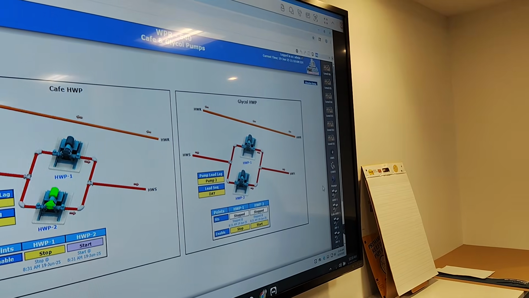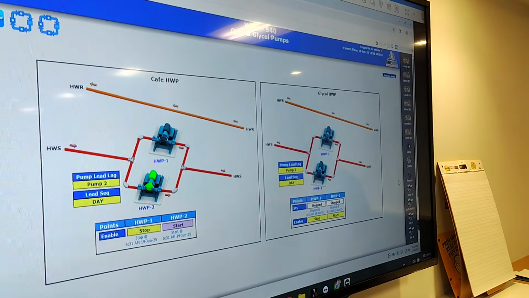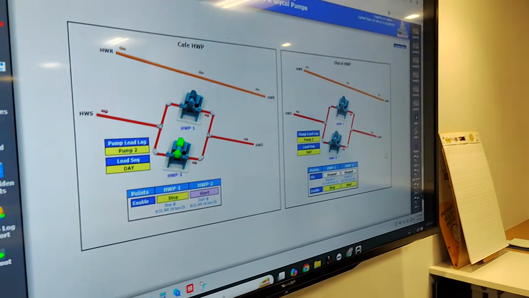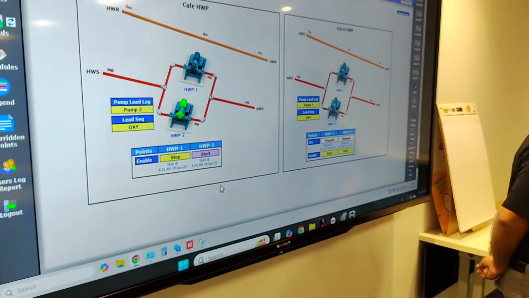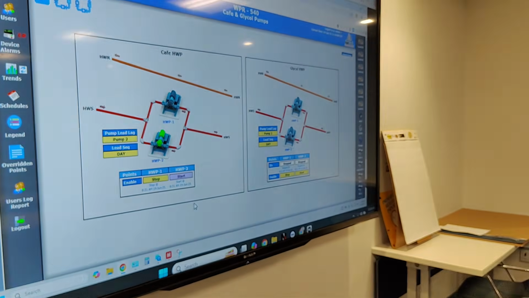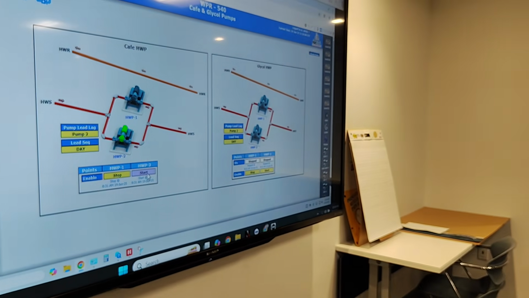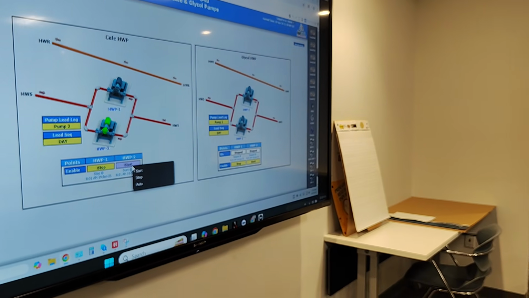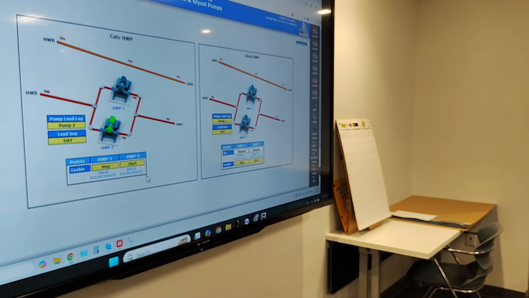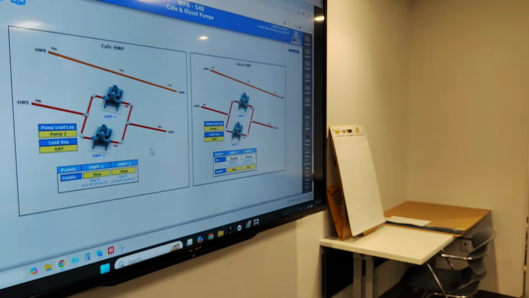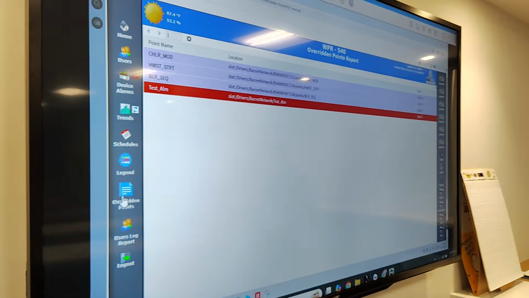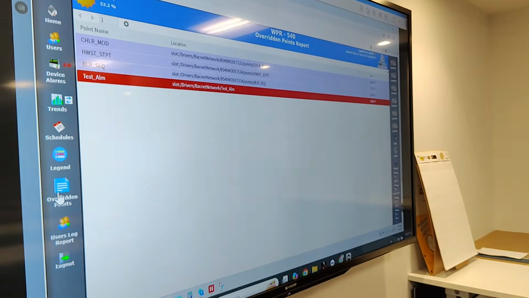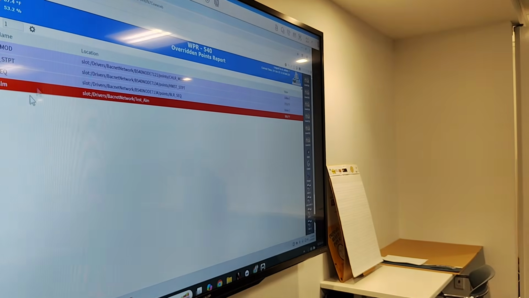There you go. Hot water pump 2 is overridden. See purple on the bottom left? Right there. So should we put it on? Yeah, you can put it to auto. Right click on it and auto. Now, if you go back to overridden points, I think it will be removed. Yes. Now it's not there. Okay.